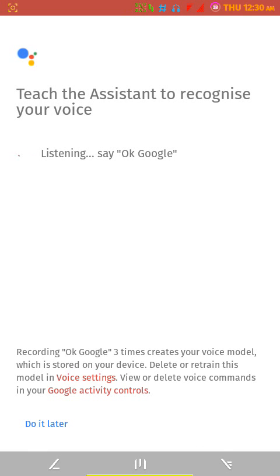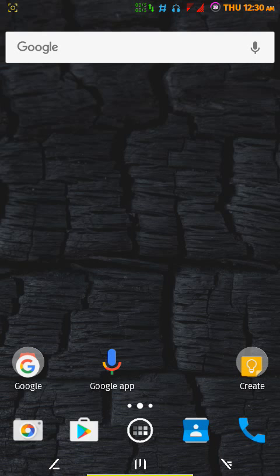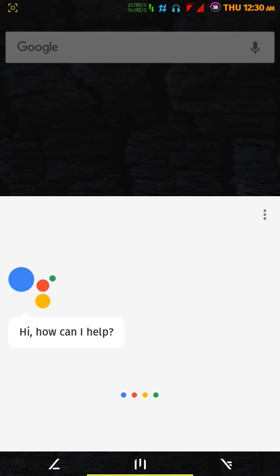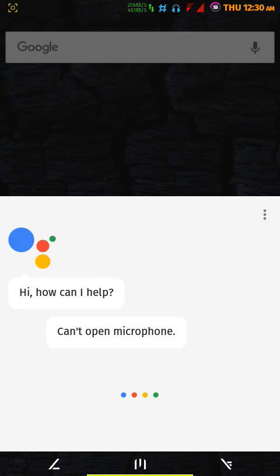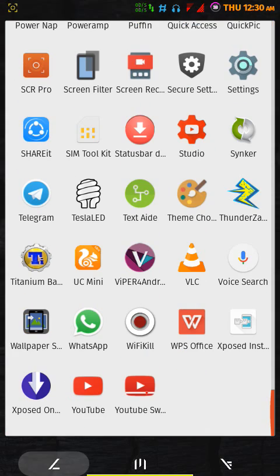So once you are done saying Okay Google 3 times, and all the configuration is done, you'll see a finished button down in the bottom right corner of your screen. Just tap on it once, and the Google Assistant will then be configured as per your voice. Now whenever you want to use Google Assistant, all you need to do is long press on the home navigation key, and there you have Google Assistant. Again, as you can see, it can't open the microphone because the microphone is being used to record the audio for this video. Okay, so that's all we have got for this tutorial.